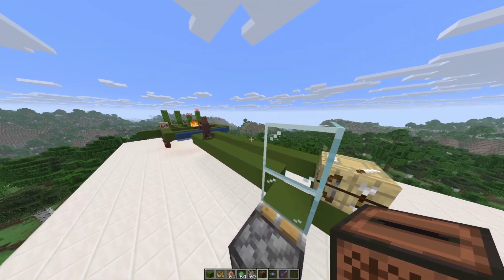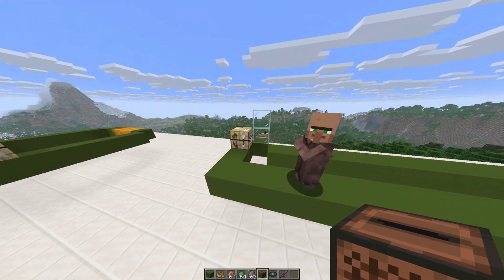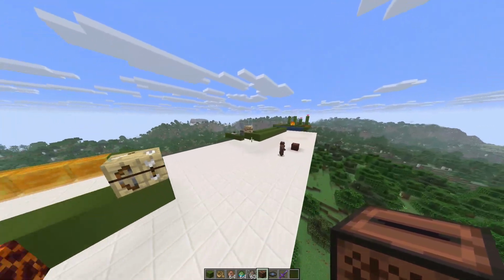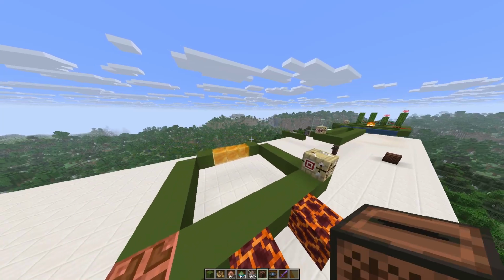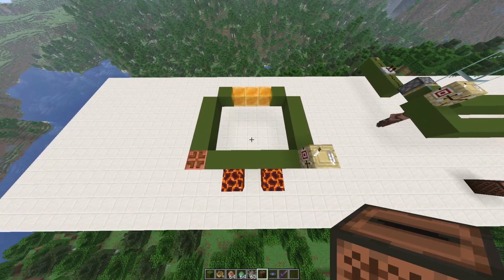But that's basically how it works. And then he'll eventually take the long route and get his job. But it's just a little decision-making exercise you can do with villagers. Now this one, you can guess again if you want.